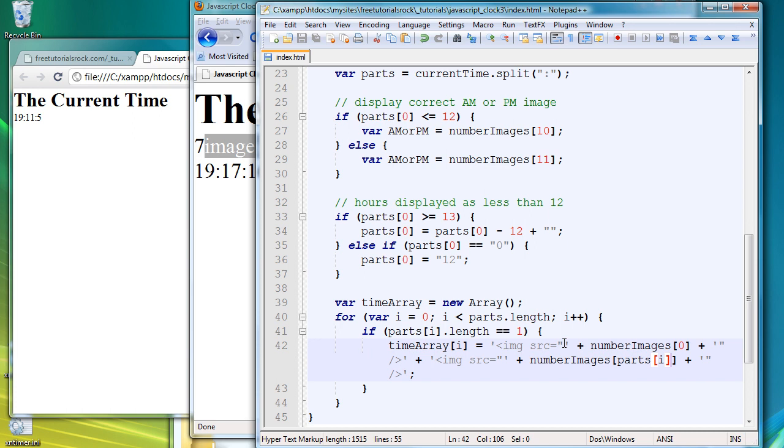So basically this is saying that if the digit length is 1, create two image tags, the first one having the source for the 0.gif file, and the second image being the correct time number being displayed. And since parts i is in a string format, we're going to change it back to an integer format. So parse int, parentheses and closing parentheses.